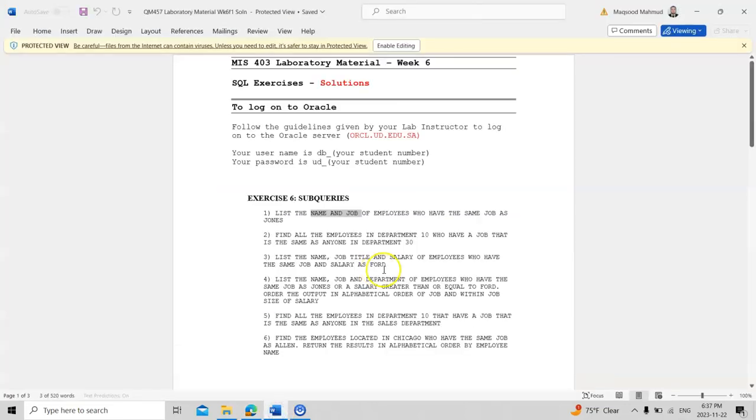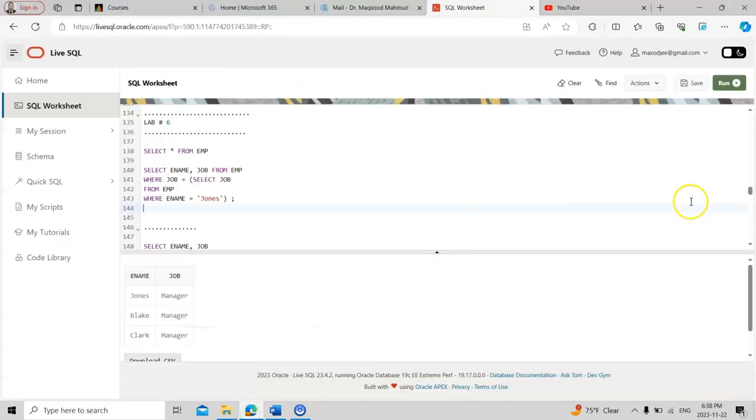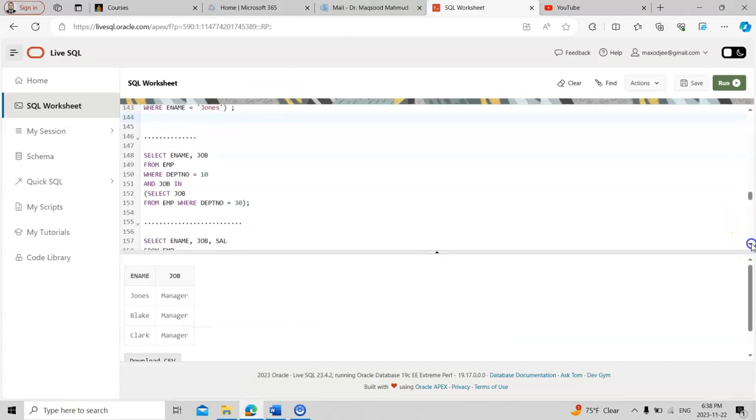Now the next one is: find all the employees in department 10. We have 4 departments: 10, 20, 30, and 40, though 40 is not connected with the emp table. We want employees who have a job that is the same as anyone in department 30. So we need to compare departments 10 and 30 and see how it works. Let's see the code for it.